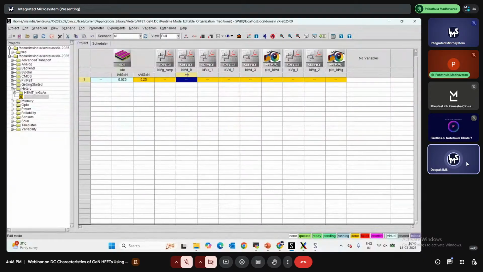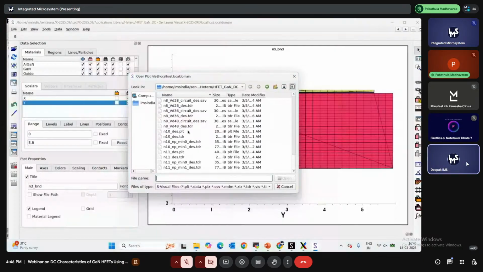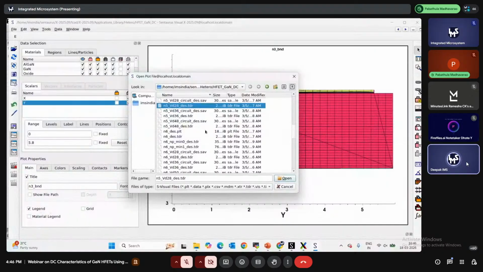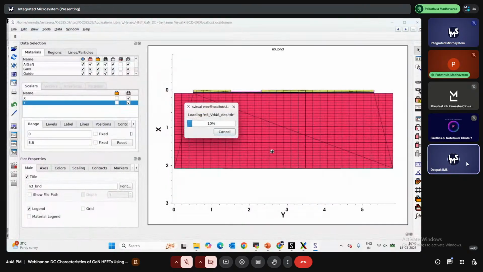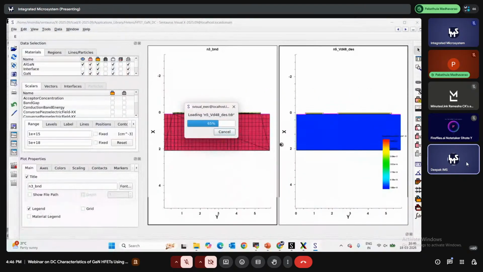So I'm going to open this IDVD. This is the node 10. Sorry, node 5. So this is the node 5, here you can see, this is the TDR file. Let me open the final device. Here you can see.